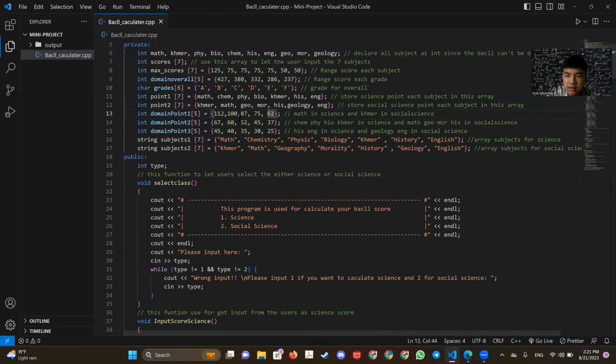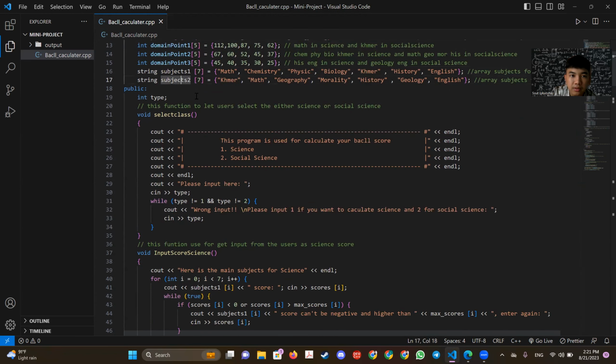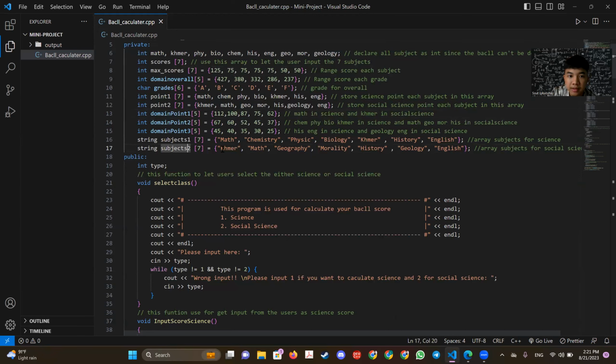The main point here, you may wonder what it is. The main point is about the grade of each subject. Here is for math, and math is 125, so I use this to determine how the student gets the grade like A, B, C, D, E. If it's below, then they get F. The same applies to the other subjects, the 75 and here the 15. Here is just a string, subject 1 and 2 is for science and social science. So make sure that I store in the correct array.